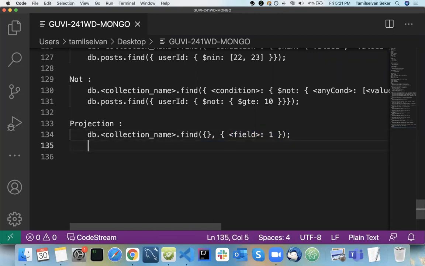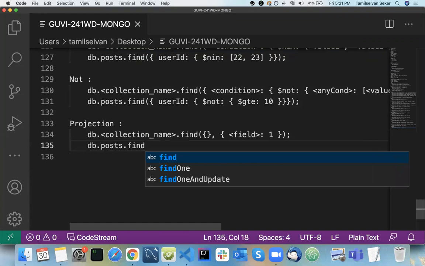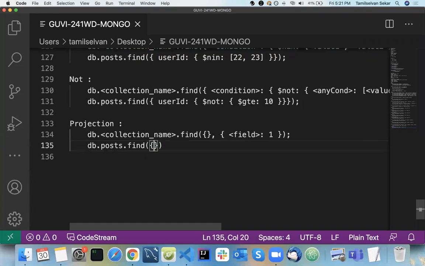Okay, so db dot post dot find. I don't have any condition. If you want to have a where condition, you can have there. Here I'm going to have user ID equal to 1, title equal to 1. Now if you don't want to mention ID, you need to use ID equal to 0. Okay, so that is the thing here with your projection.